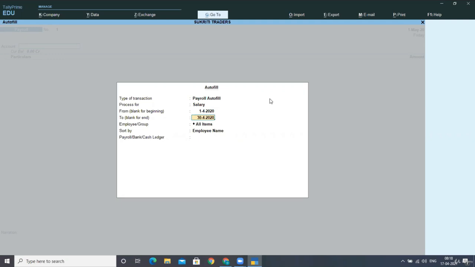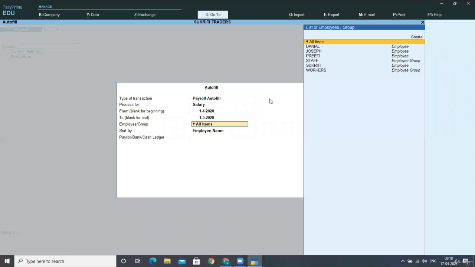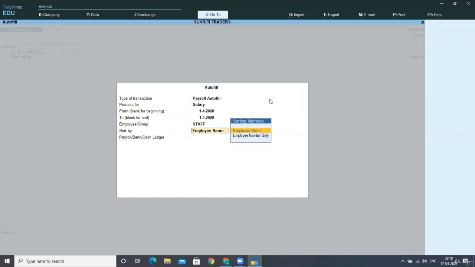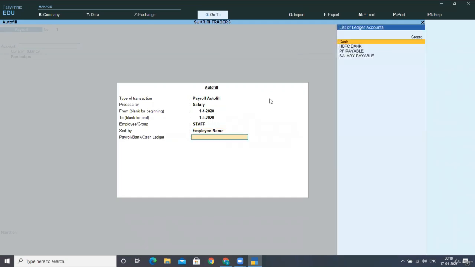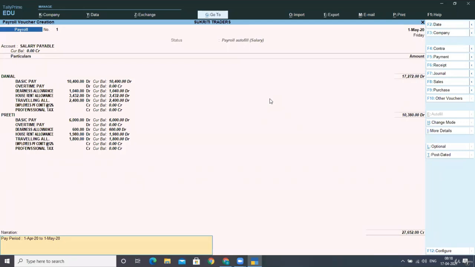So I am changing the date, and then I am posting this for my staff, and then I'm taking the payroll voucher as my salary payable. I am generating my current liability. Now, as you can see, the voucher has been auto-filled with the details as we had provided the definition and the formula for salary in previous lectures. So you can see here the Daniel salary and the Preeti's salary has been automatically filled.